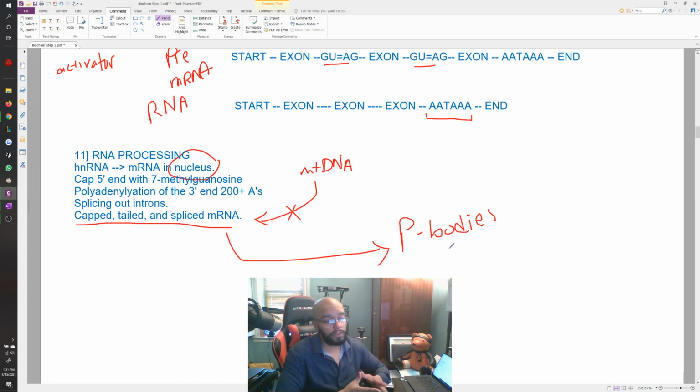But these P-bodies are significant for that quality control aspect. And you could get a very specific question on that, which again should be pretty easy because it's such a specific question. So you'll just pick the cytoplasmic processing body and you'll be done.